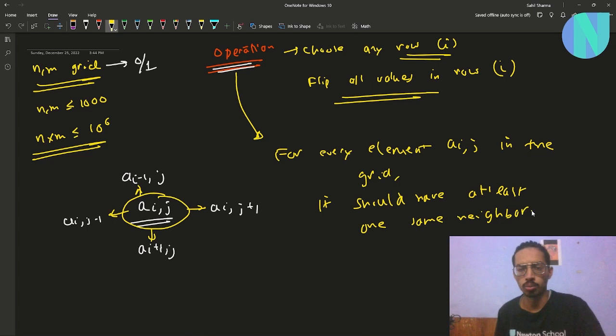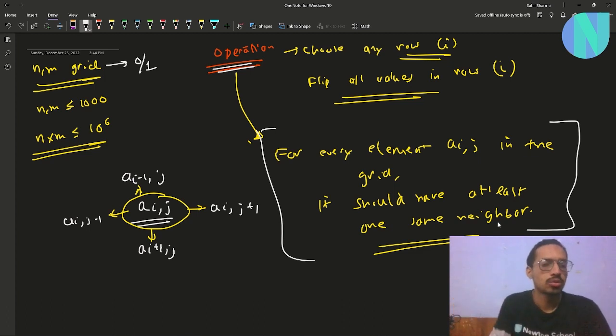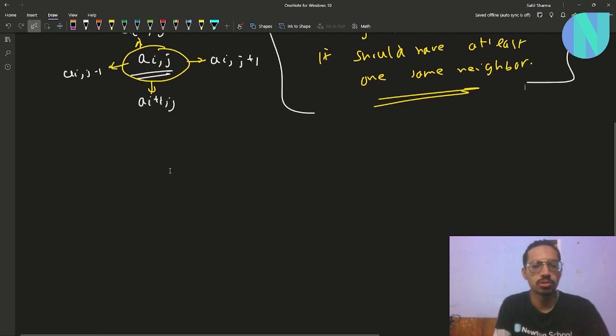That is the problem. Or if it's impossible, you have to print out -1, right? So find the minimum number of operations that are required such that every element should have at least one same neighbor, or print -1 if it's impossible. So that is the problem. Now how can we solve this? So let's move on to the observations.